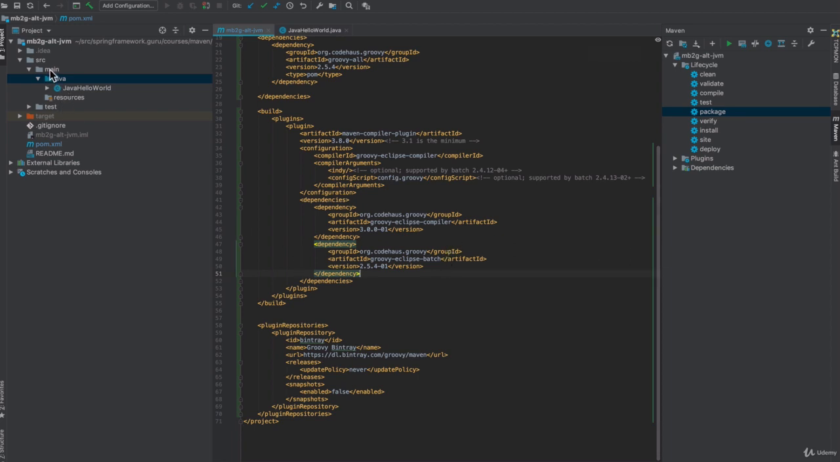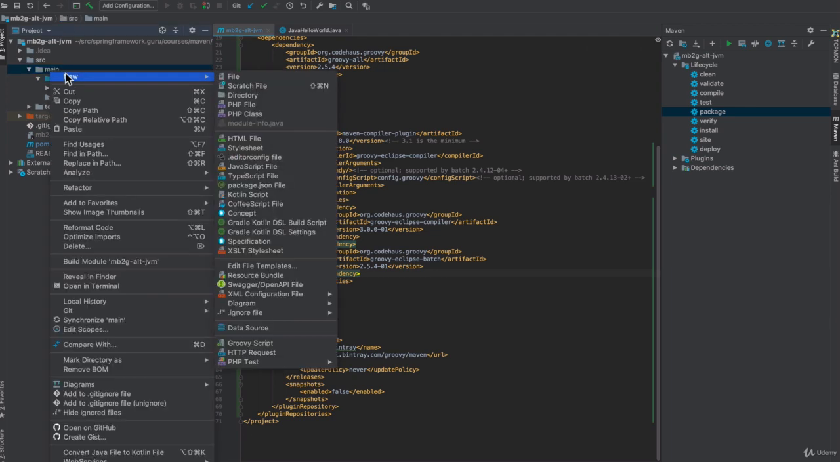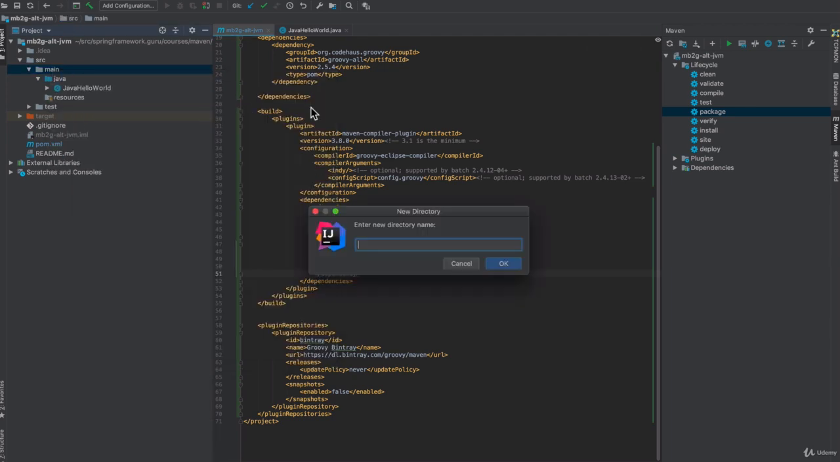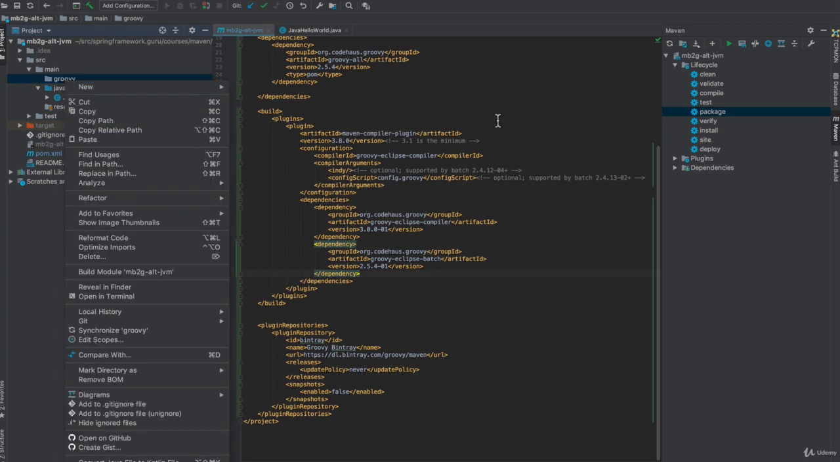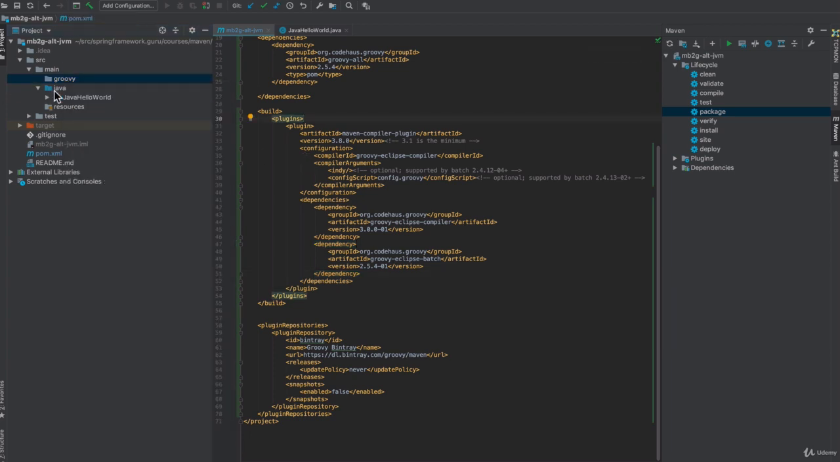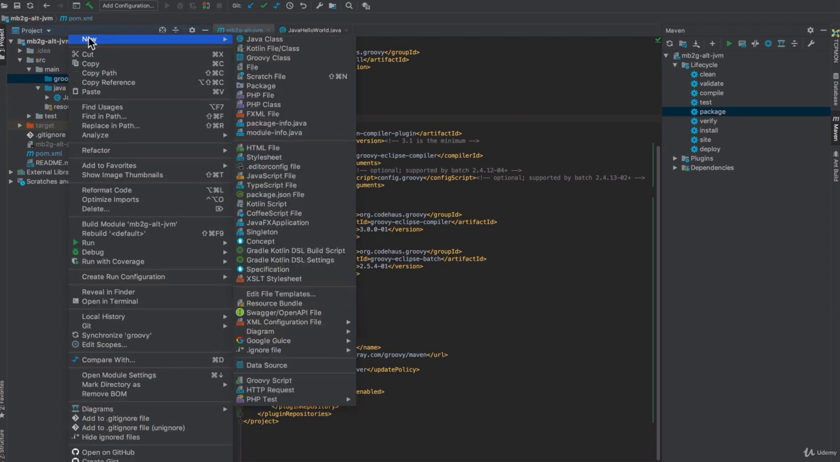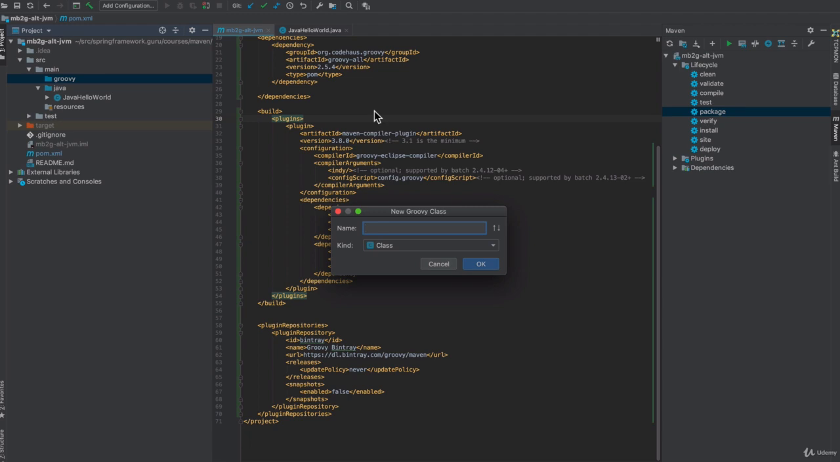And what we can do now is we can come up to source main, and we will do a new directory. Call that Groovy. And one thing we want to do after this, you can see how that is not highlighted. If I come in here and do a re-import, it's going to tell IntelliJ to re-index it. And IntelliJ is smart enough to look at Maven, and now it knows that we do have that Groovy as a source folder. So now I can say new Groovy class.